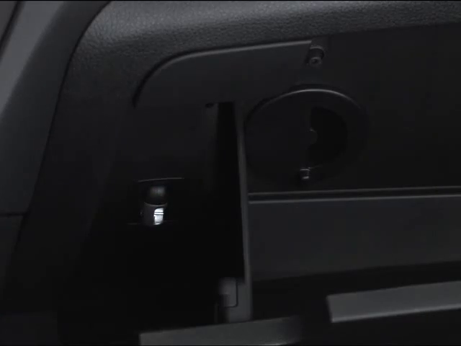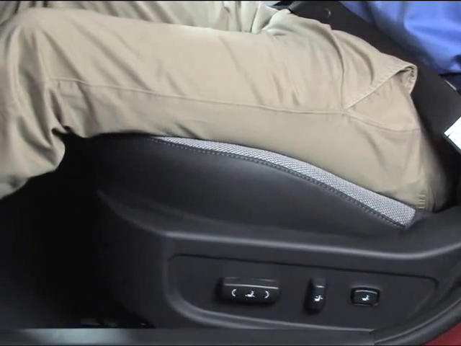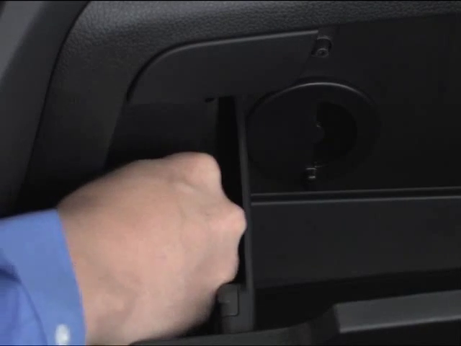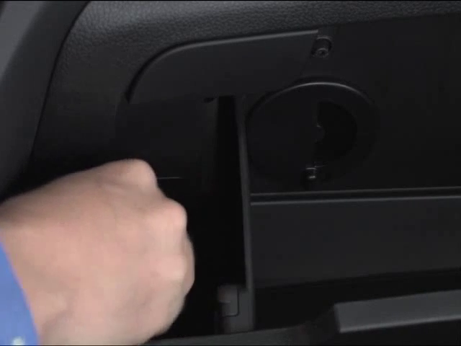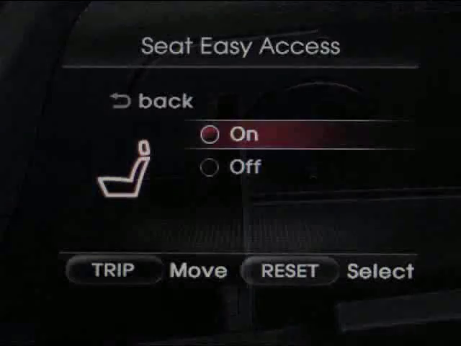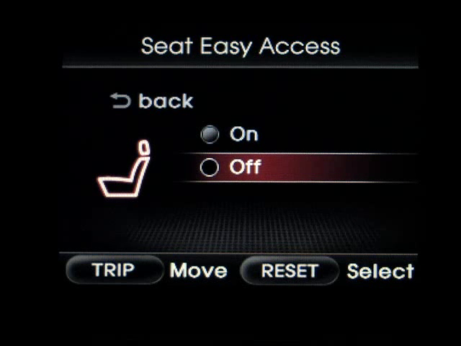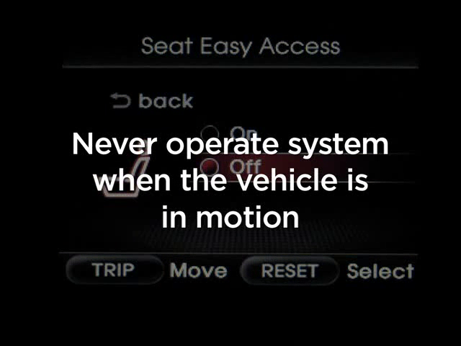The driver's seat will automatically move rearward when the engine start-stop button is turned to the off position, or when the smart key is removed from the smart key holder located in the glove compartment. You can deactivate the Easy Access function by using the trip button to highlight Off and press Reset. Also, never try to operate the driver's seat memory or Easy Access system while the vehicle is in motion.